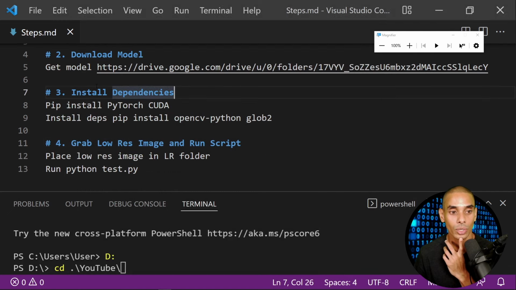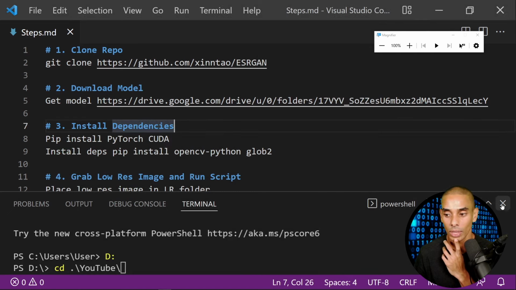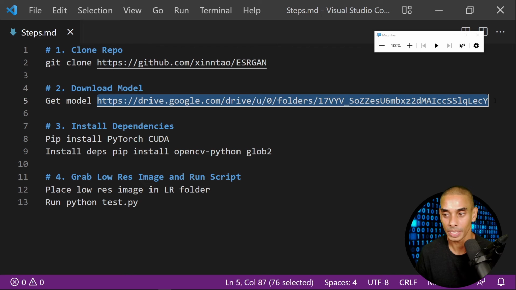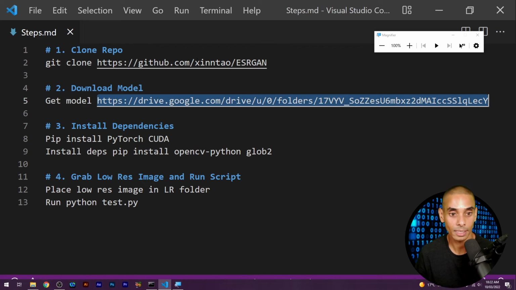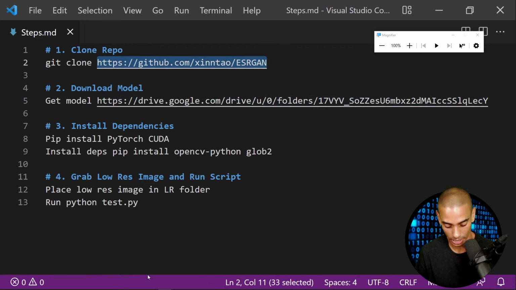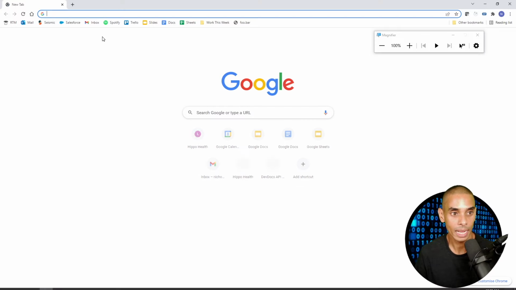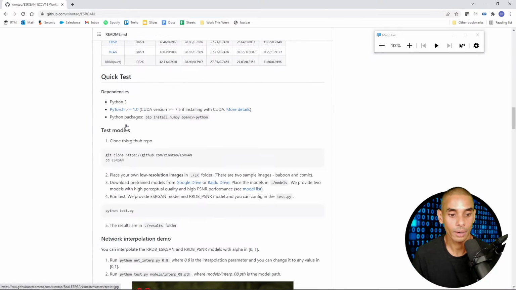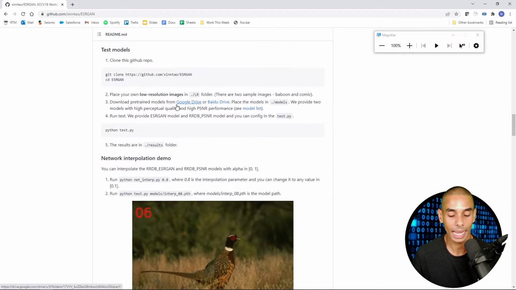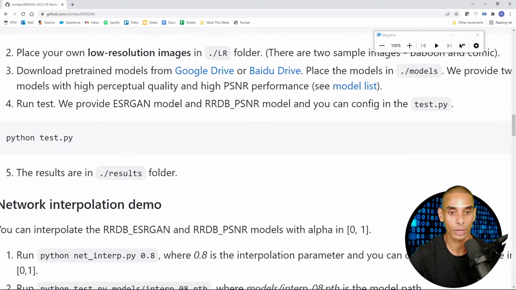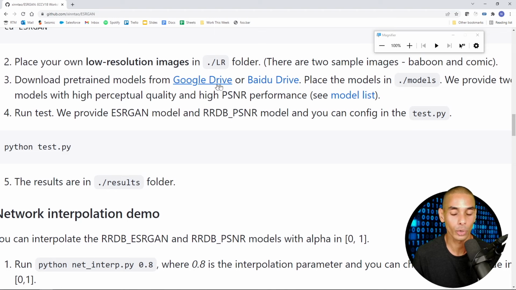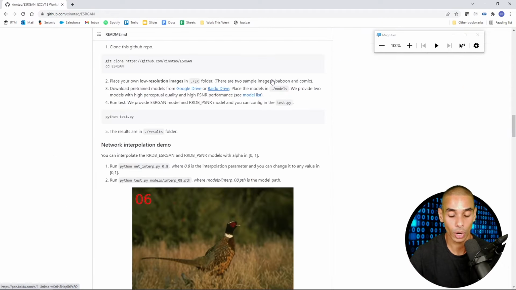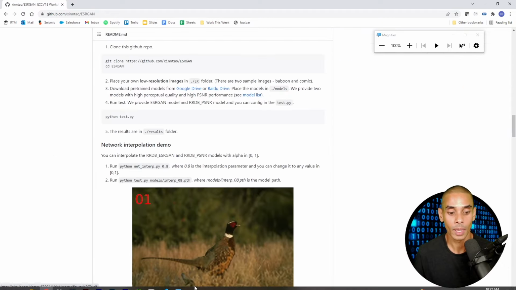So the next thing that we need to do is go and grab the appropriate model from this particular Google Drive folder. Now that specific link is from the original GitHub repo, so let me show you where to get that just in case it does change. If we scroll on down, you can see there are links to download the pre-trained weights. They're available from Google Drive or Baidu Drive, and if this does change, it will be available in the Xintao GitHub repo. So just be mindful of that.